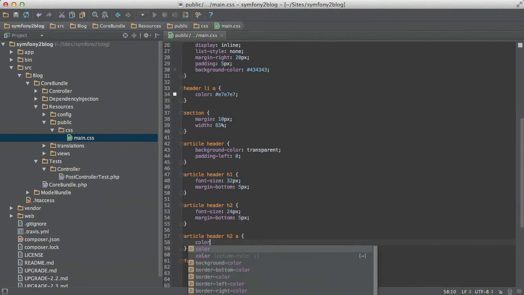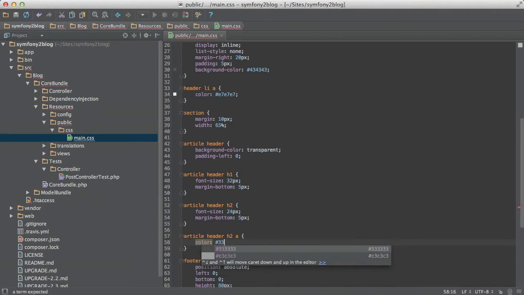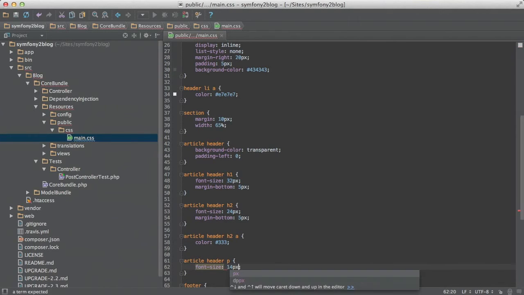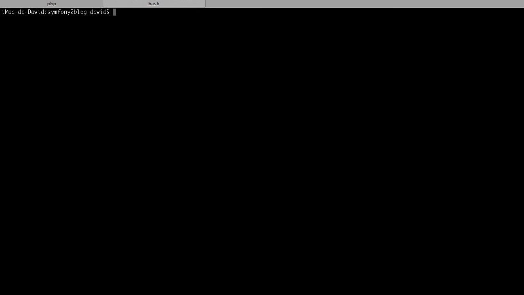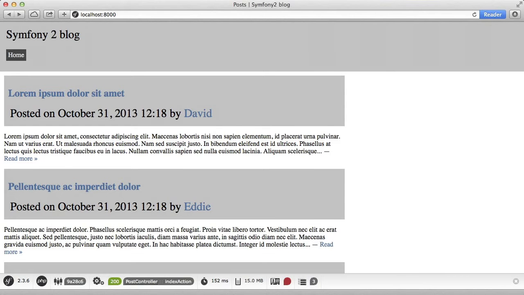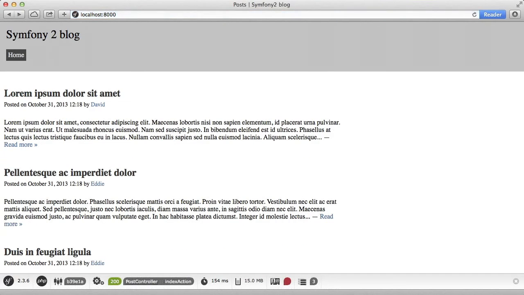For the link, we'll put a color close to black. And for the date, we'll put a smaller size, 14 pixels, and we'll disable the margin. Sometimes Symfony doesn't recognize changes in the assets. In those cases, we have to install assets again. This will fix the issue. Back to the browser, reload, and we see that it's better now.